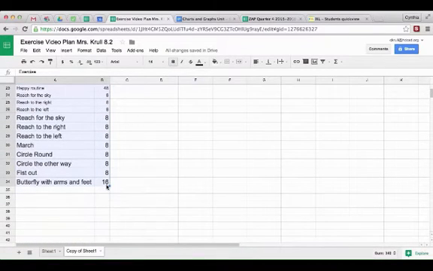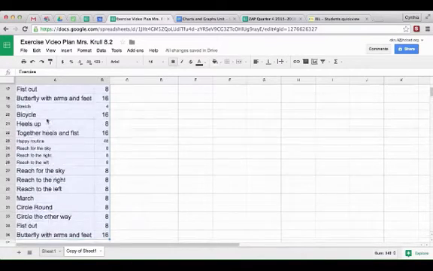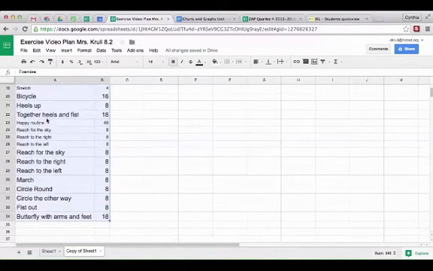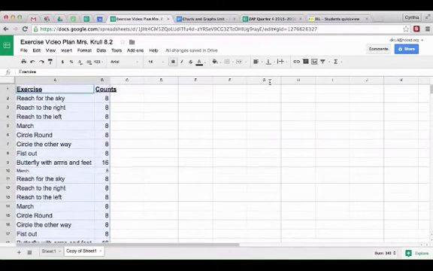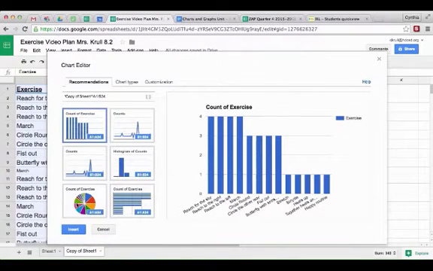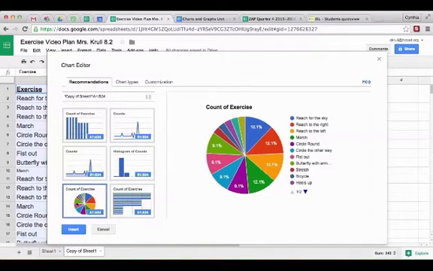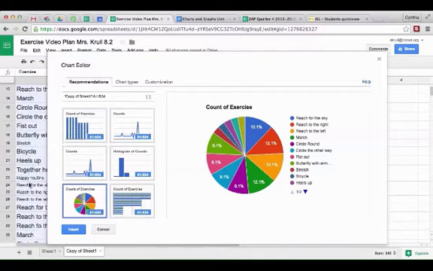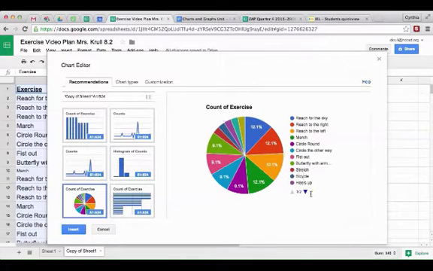By the way, if you repeated some of your exercises, as long as you called it the exact same thing the second time, watch what happens. So I've got my data all highlighted. Go get my chart. I'm going to make a pie graph. Look, it only says reach for the sky once. I did reach for the sky twice, 3 times. It added them all up. Isn't that cool?